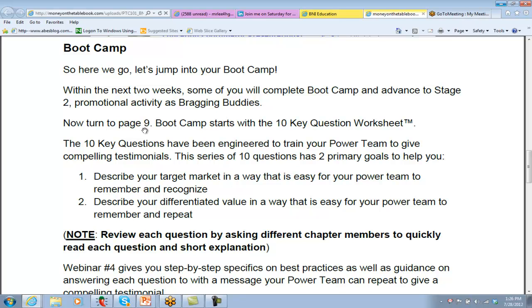Now, everybody open up the workbook to page 9, and boot camp starts with the 10 key question worksheet that you see here in the workbook. The 10 key questions have been engineered to train your power team to give compelling testimonials. This series of 10 questions has 2 primary goals to help you.